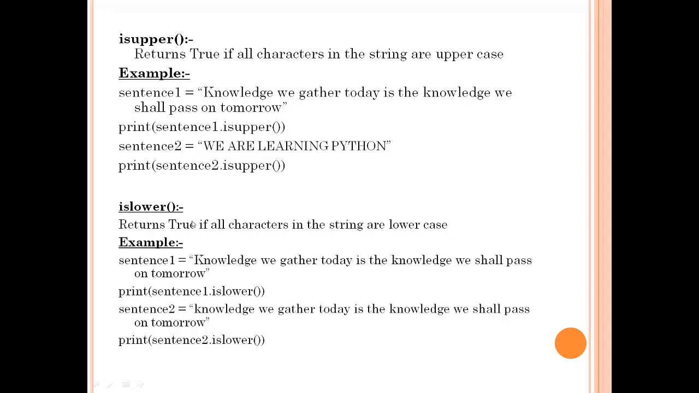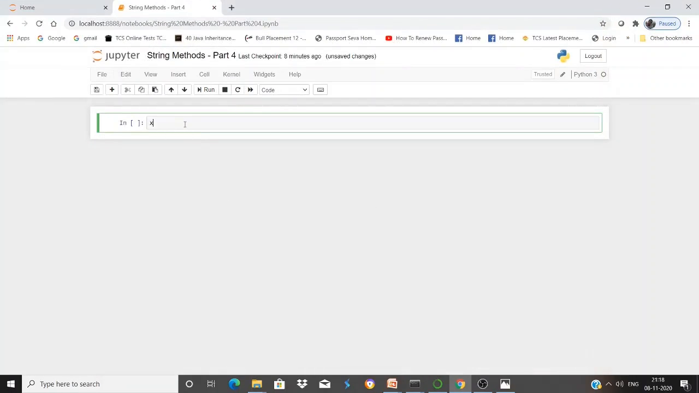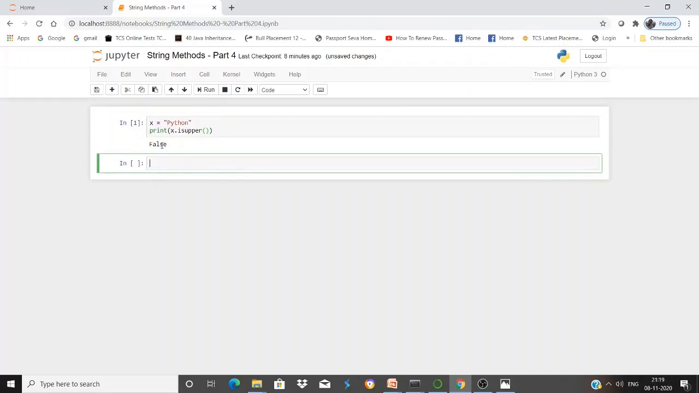So let's have a look at some practical examples of these two methods, and let's flip to Jupyter Notebook. Okay, let's have a string called Python where P is capital and the rest of the characters are small. Now let's apply the isUpper method on it and let's check whether it returns true or false. And as expected, it returns false because all the characters in this string are not in uppercase. Only one character, that is P, is in uppercase and the rest of the characters are in lowercase.